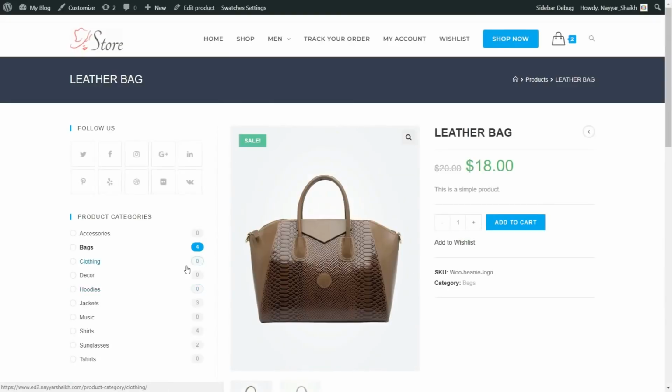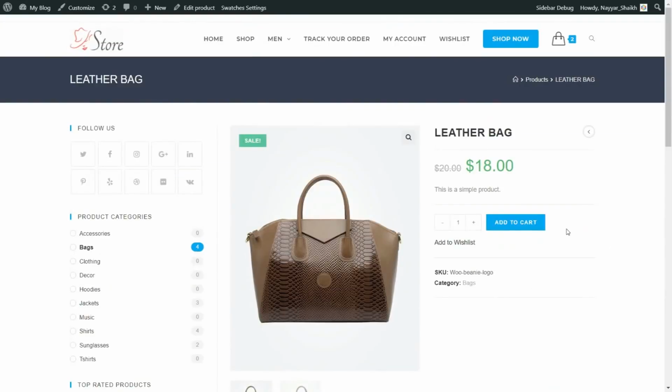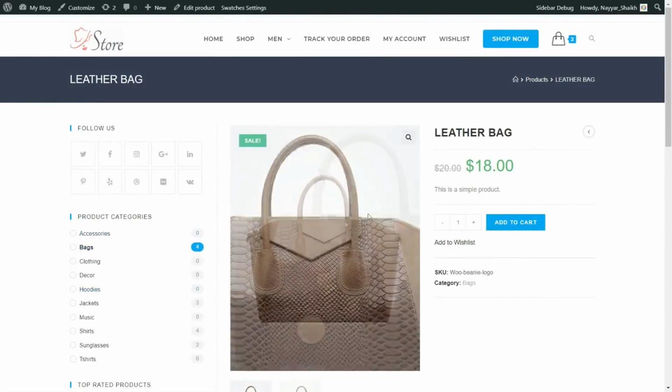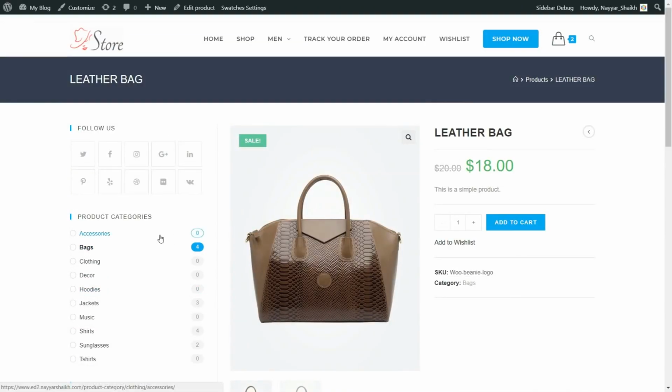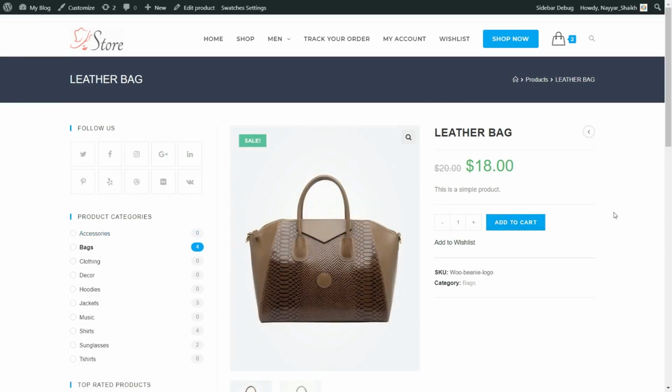Then after that, let's see how a single product looks. So this is how a single product would look. Now there are two options. If you want, you can have this sidebar in your single product, or if you don't want, you can just have a full width single product. Okay, so we have one with the sidebar, but you can remove the sidebar for single product if you want. It's all up to you. Okay, so here we have a single product.